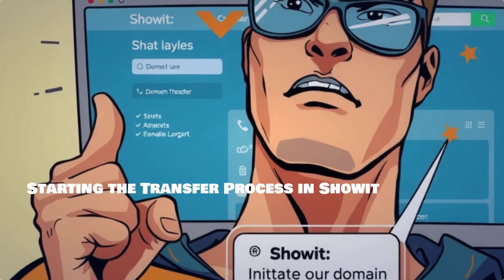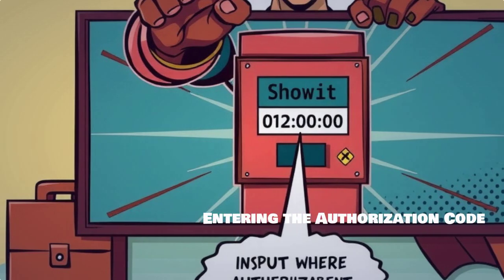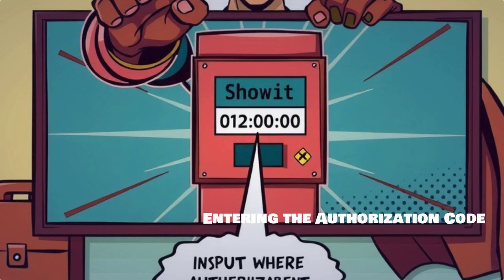Now, let's start the transfer process on the Showit platform. Here's how to initiate it. During the transfer process, you'll be prompted to enter your authorization code. Make sure to input it correctly.